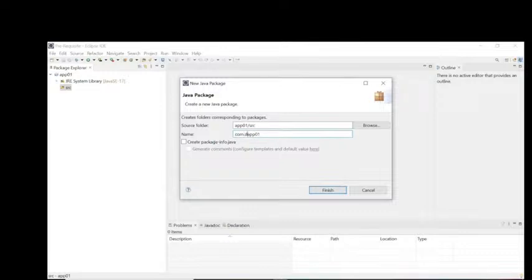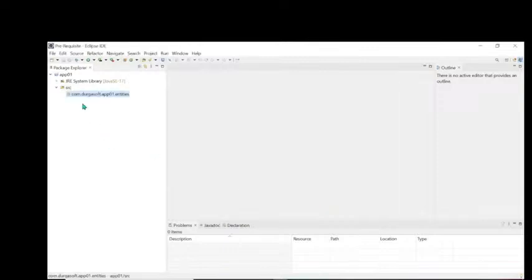Now, what package am I going to take? com.durgasoft.abb01. Now observe carefully. All the classes are entities, or not? All classes are entities here. That's why the package name is entities package. Click on the finish button. Right, sir. The entities package I have taken.